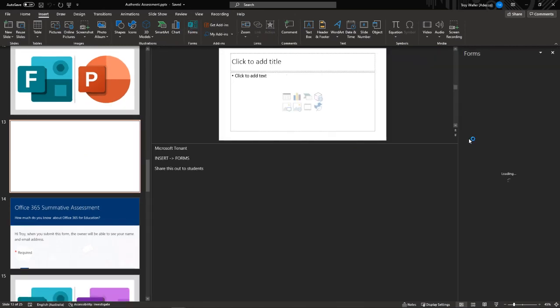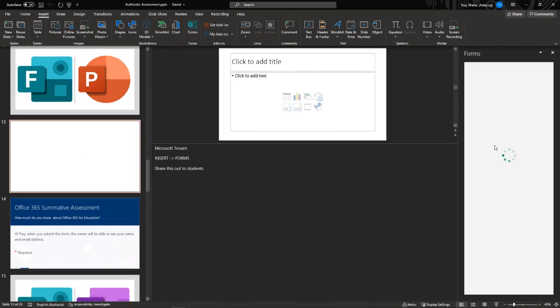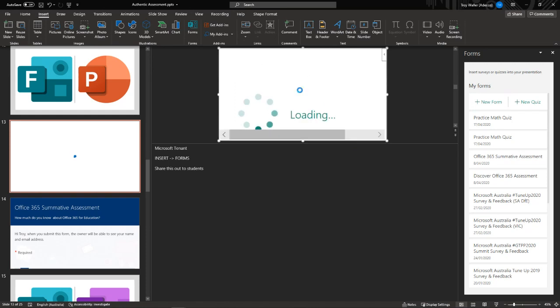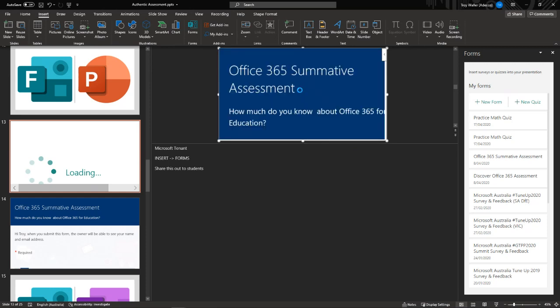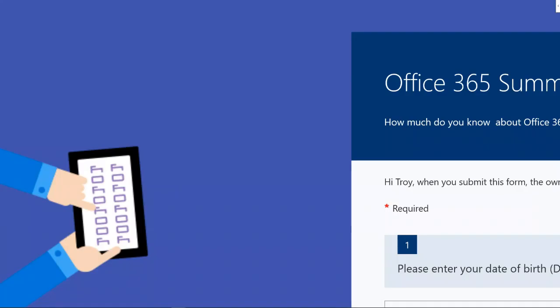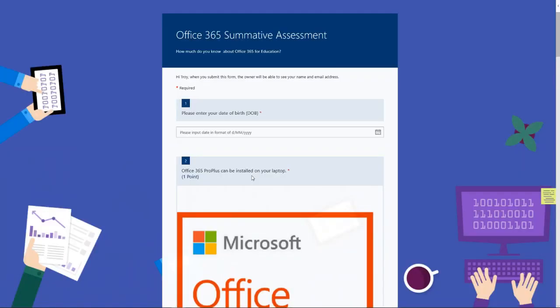Now what happens is it opens up a Forms dialog box, which looks at all the forms that are in my Office 365 space. Then I can decide which one I want it to be. I want it to be this Office 365 summative. I'm going to throw that in there, and it starts to load up into my PowerPoint presentation. All right, so give it a moment. So there it is. That's now sitting inside my PowerPoint presentation. If I go back into my PowerPoint presentation for you, you can see there it is.